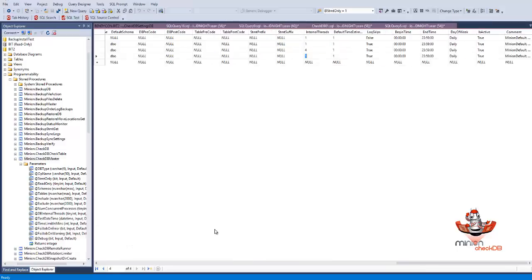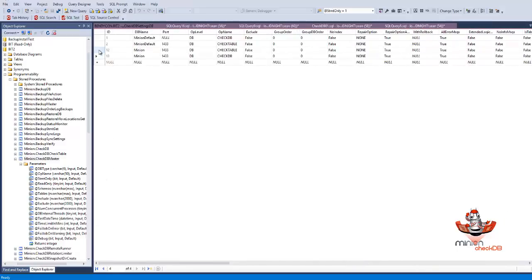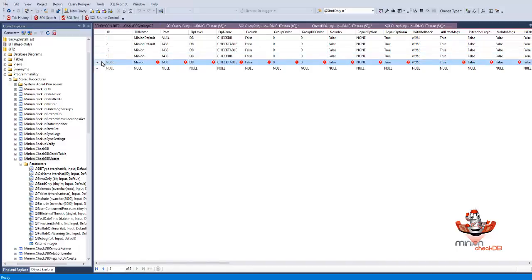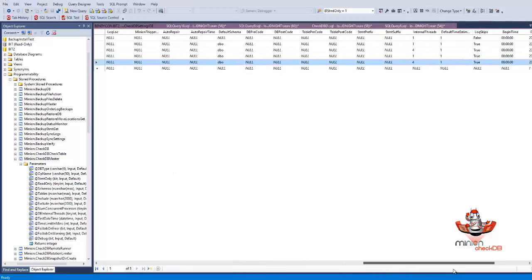Let's go ahead and just, if I can get this over here. There we go. Let's go ahead and just copy the Minion check table row, and we'll paste it down here, and let's change it to, oh, I don't know, Minion restore has 1. There we go. And then when I come in here, I can change this guy. Instead of 4, maybe I want 6 threads running at once for that, right?